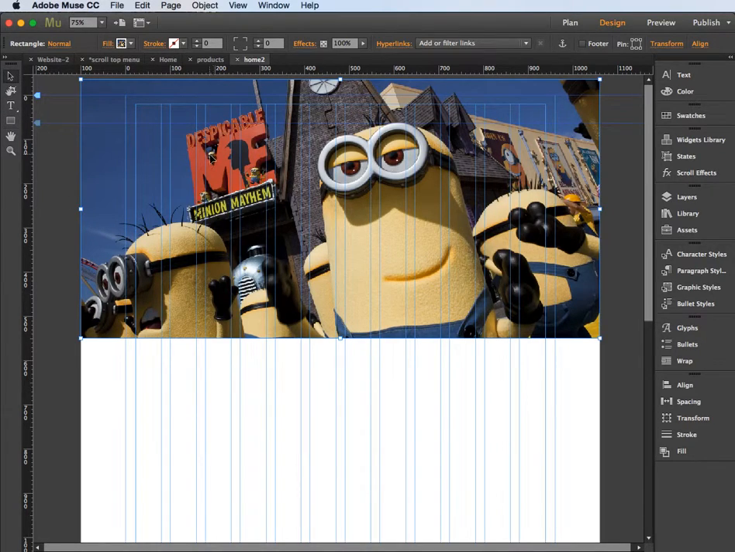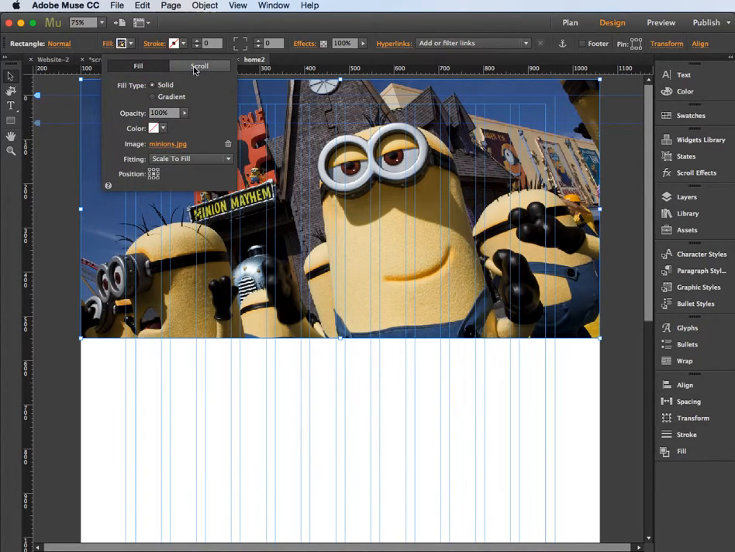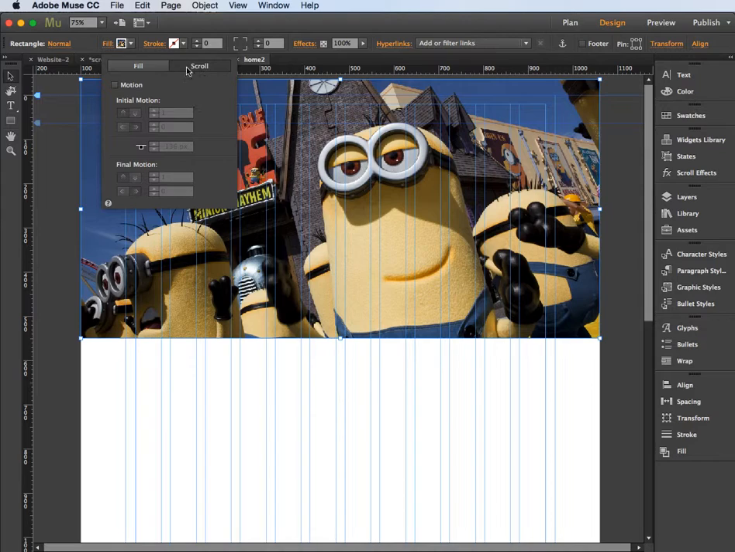I'm going to show you a nice little effect here. Because we place this image inside a rectangle, I can now select that rectangle, go back to the fill option, but put this scroll feature on. So what I'm going to do here is say that when the page scrolls, the image doesn't scroll. So the image stays fixed in place, but the page still scrolls.